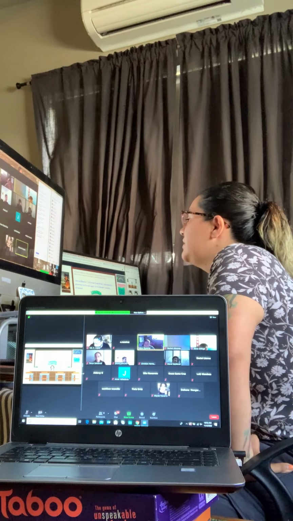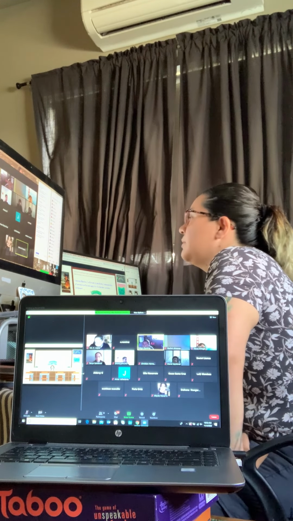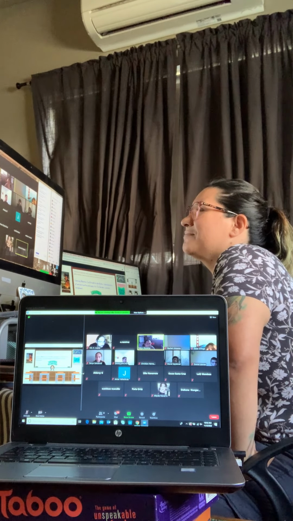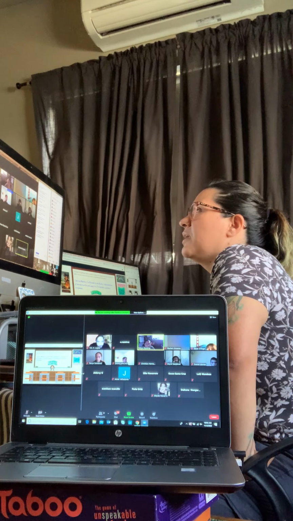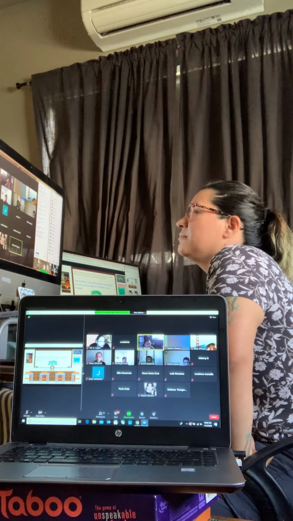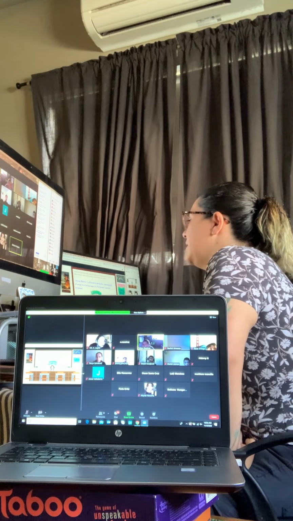Can I get a volunteer to read the learning objective for us today? The writing in blue. Let me see. I choose Ellie. Can you read the learning objective for us today, please?